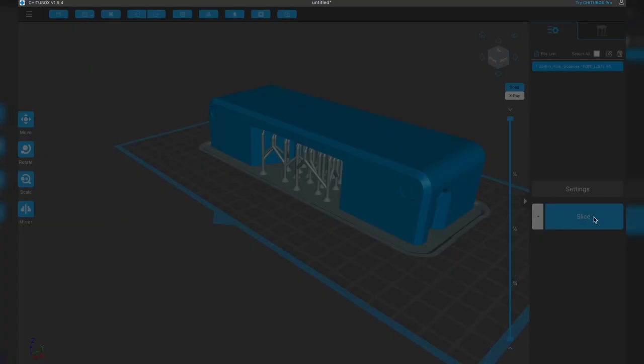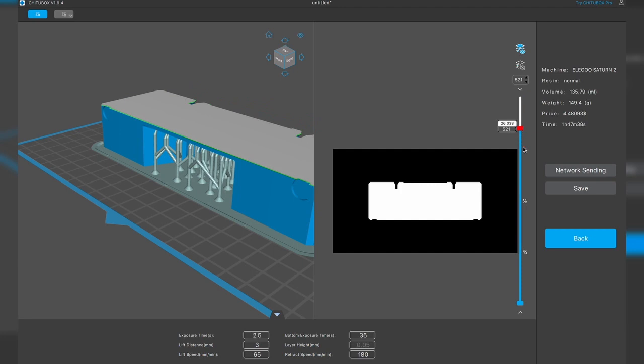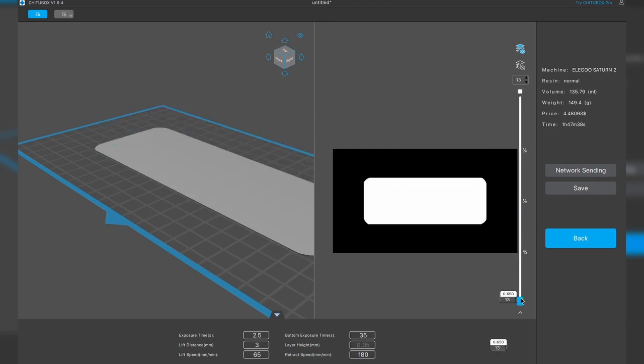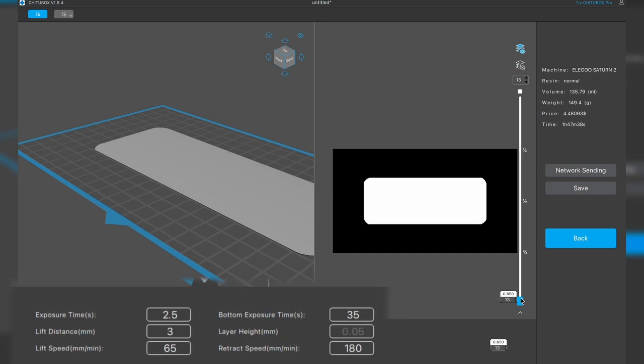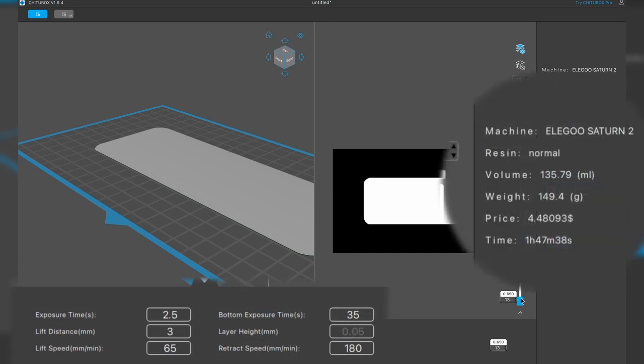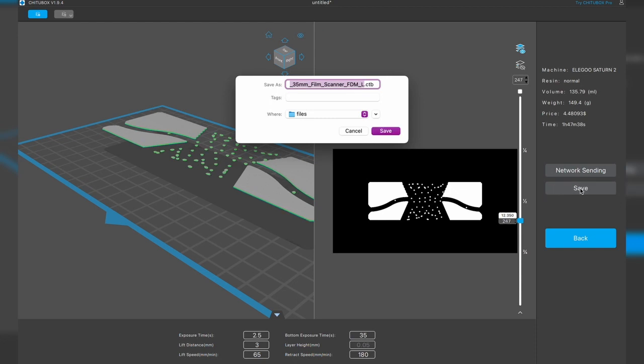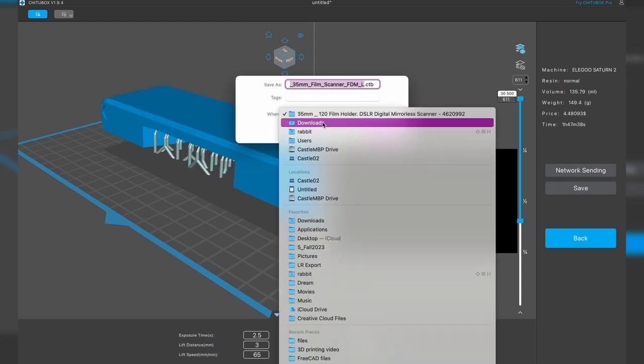Once it's done, you can use the vertical slider to examine each layer of the print. It would also show you the specifications such as expected print time, amount of resin that will be used, and the volume of the part. Save the slice file into the thumb drive. Now we take this thumb drive to the printer and proceed to printing.